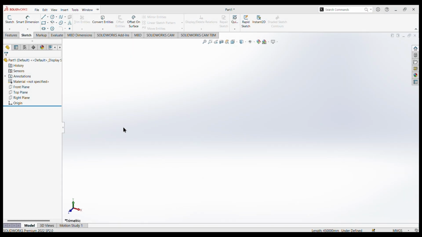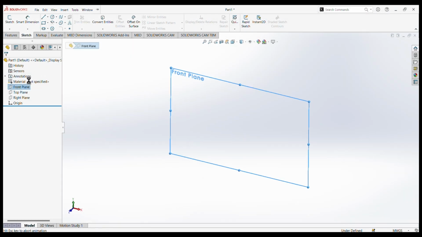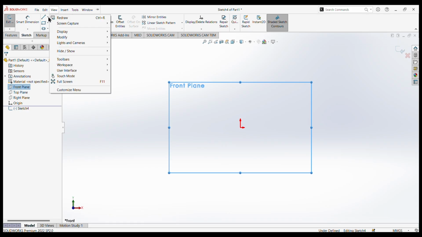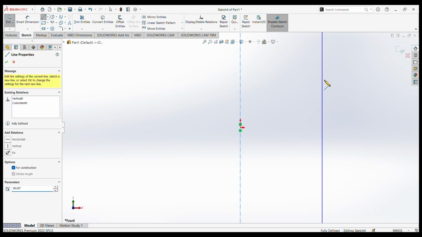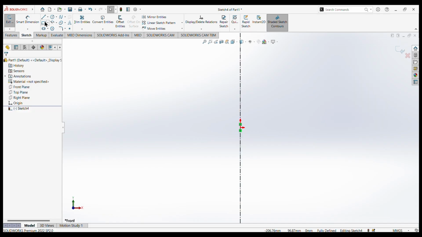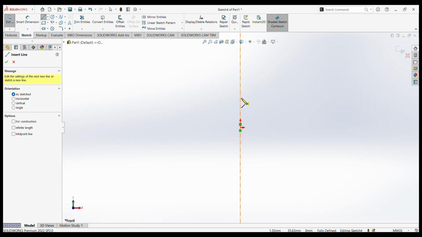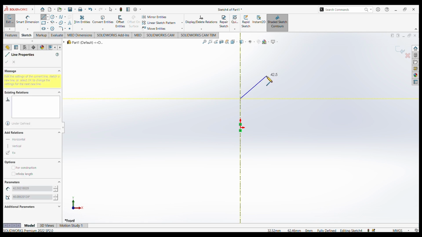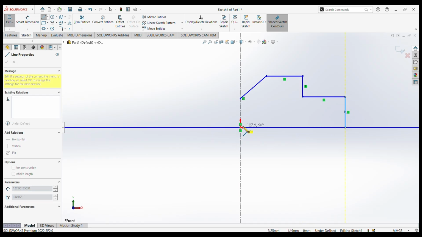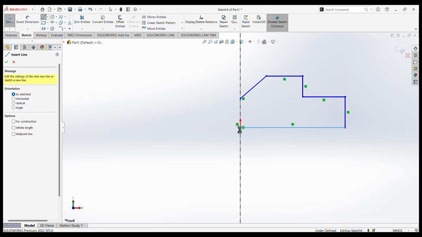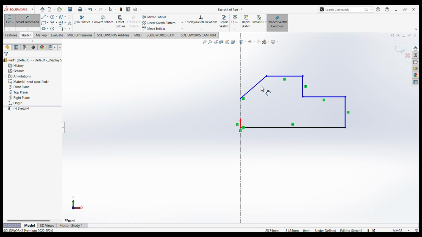Now let's start the first part. First we create a plane for sketch, front plane, and then create a center line as vertical infinite length. Okay, now here we create a random sketch and then assign the dimensions just like this one. Okay, now we assign the dimensions.